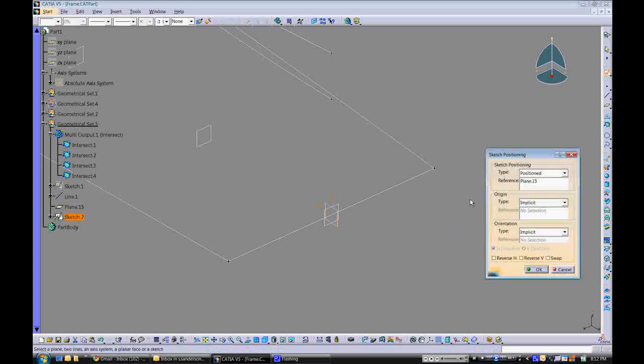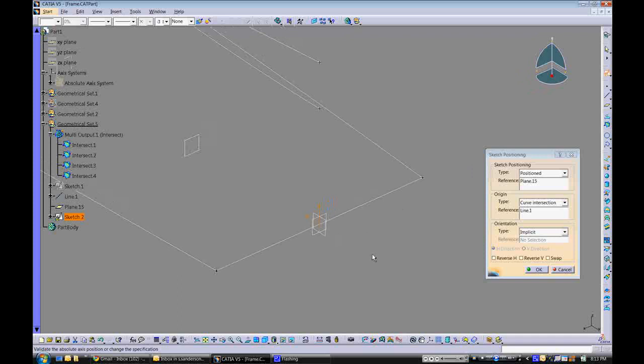And the one thing that's important to set here, and this again is just based off of experience working with Powercopies, we want to change our origin so that it's not implicit to curve intersection. And we'll pick this line as our reference point. So basically this will ensure that as we instantiate the Powercopy, it updates the location of this sketch for each instance, rather than using the global origin, which is what it would use by default.